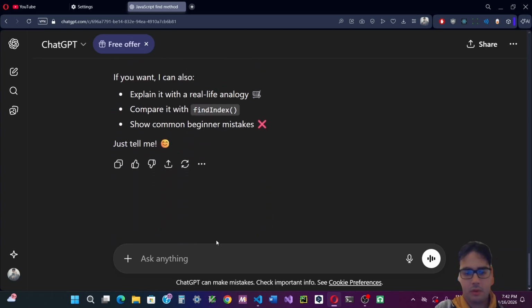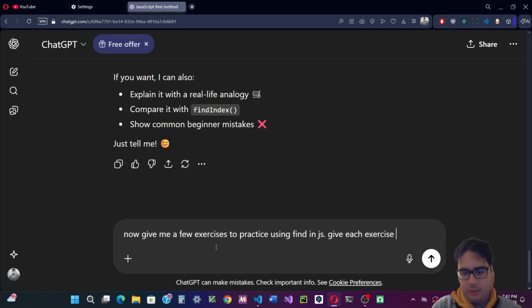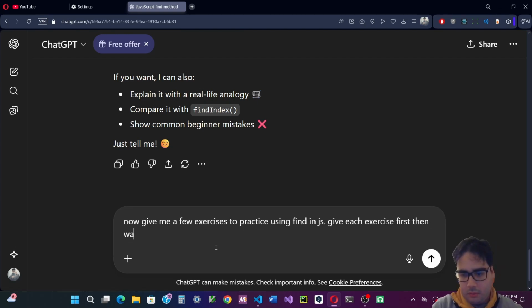You can also now give me a few exercises to practice using find in JS. Give me each exercise first, then wait for my answer and grade it before giving the next.